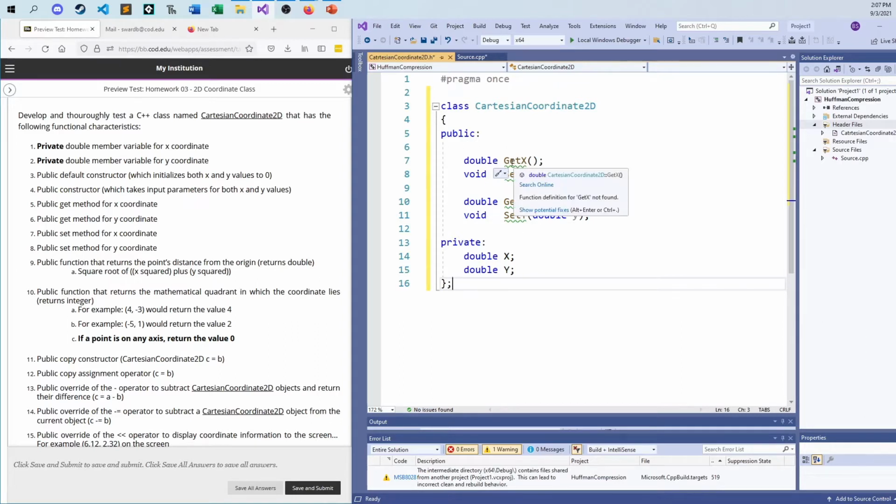Notice these little green squigglies. The function definition is not defined. And I'm not going to put it in here. I'm going to put it in another file, and I'll show you a cool way to do this without having to do a lot of typing in a couple minutes.